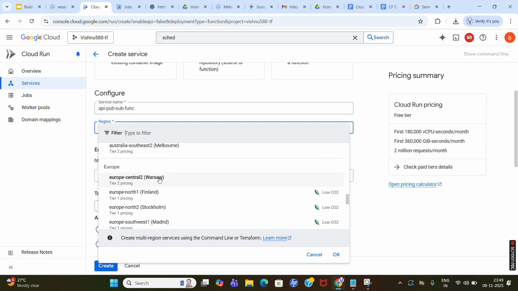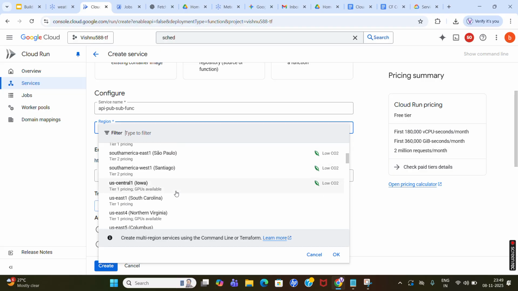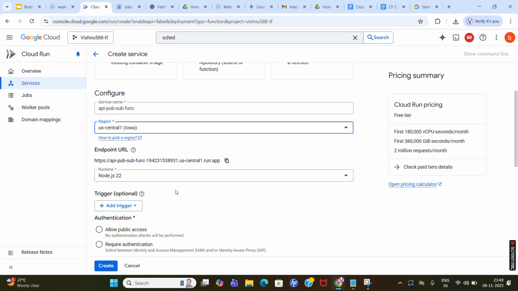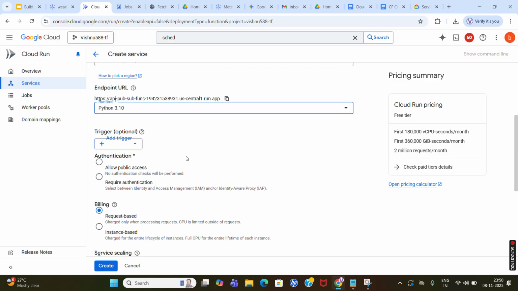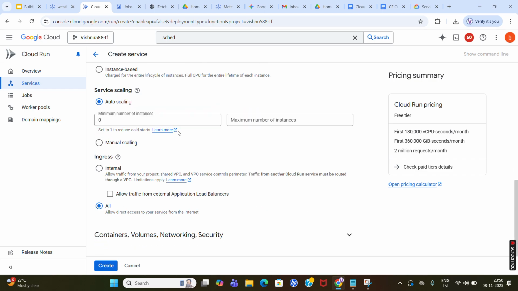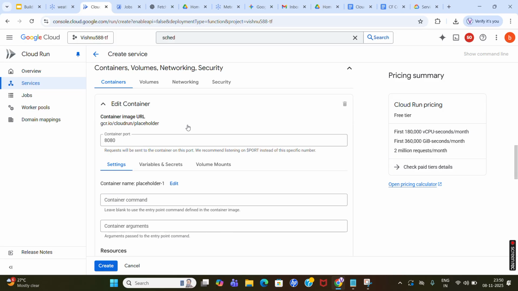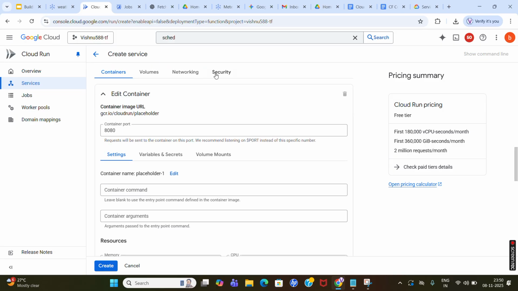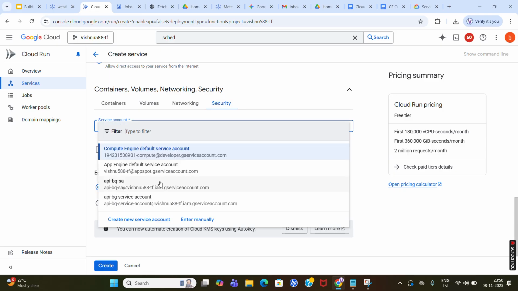Then you have to select the region, friends. I'm going to select us-central1 because this is low cost, friends. That's what I'm selecting here. Then Python. I'm going to select 3.10, the version. Then here, authentication, allow public access, and then security. Under the security, you can select the security service account. You have to select this one, friends.